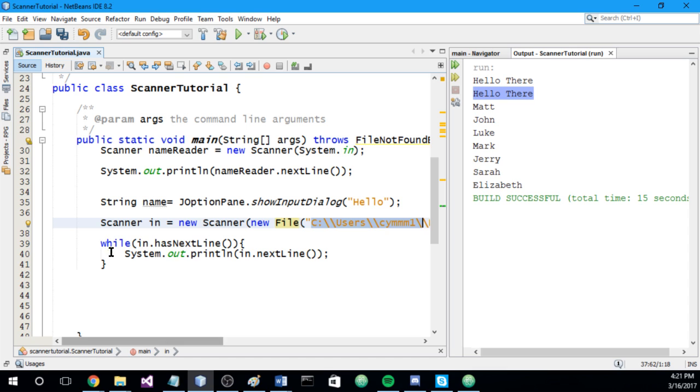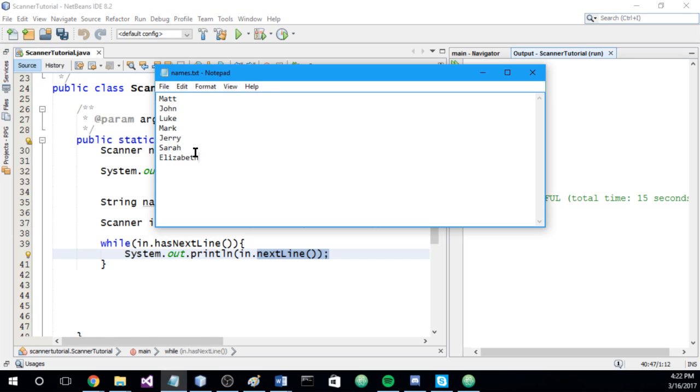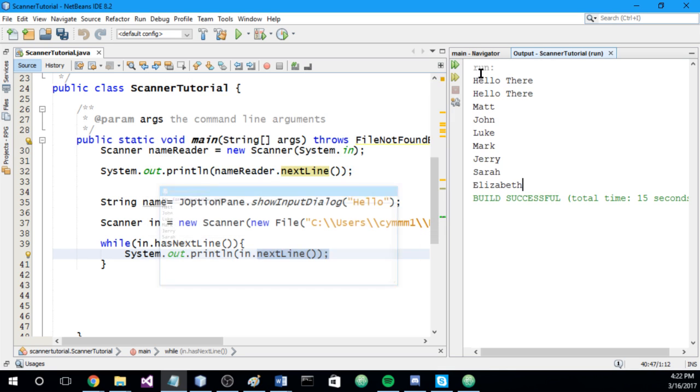Then all you need to do is while in.hasNextLine, System.out.println in.nextLine. Pretty much what nameReader was, because it's just going to be calling up each line of the file. We already have an enter on each one: Matthew, enter, John, enter, Luke, enter, Mark, enter, Jerry, Sarah, Elizabeth. So it's going to be reading the next line over and over again until there are no more lines, and Elizabeth was the last one. So that's really good to do.